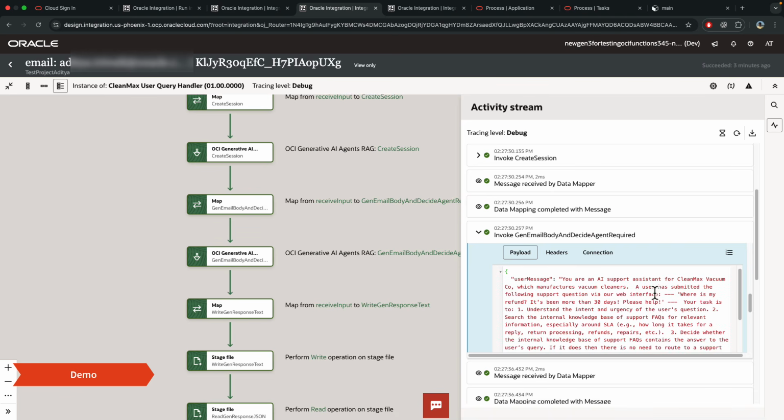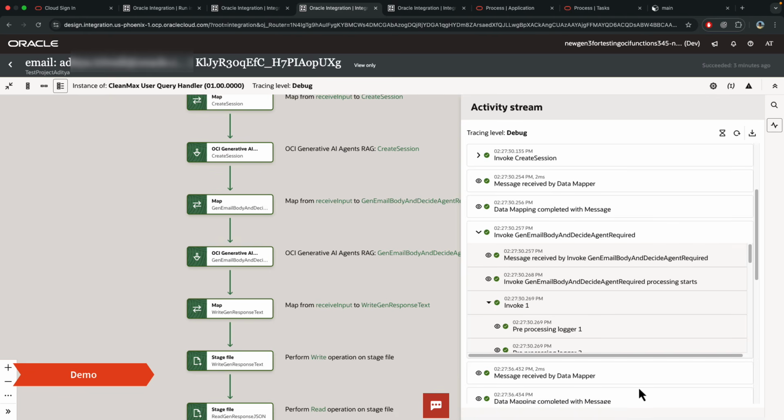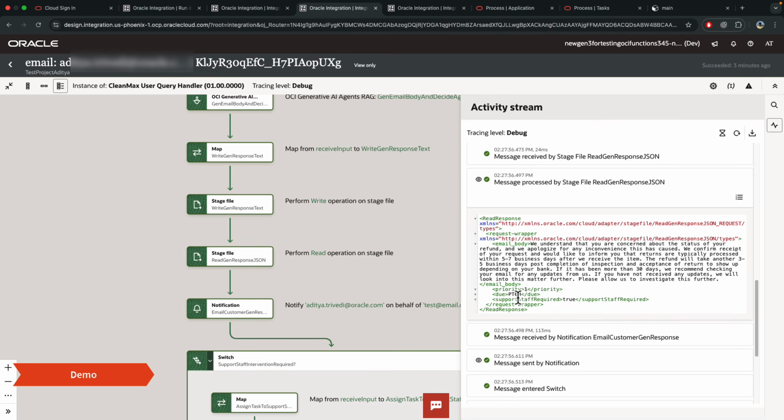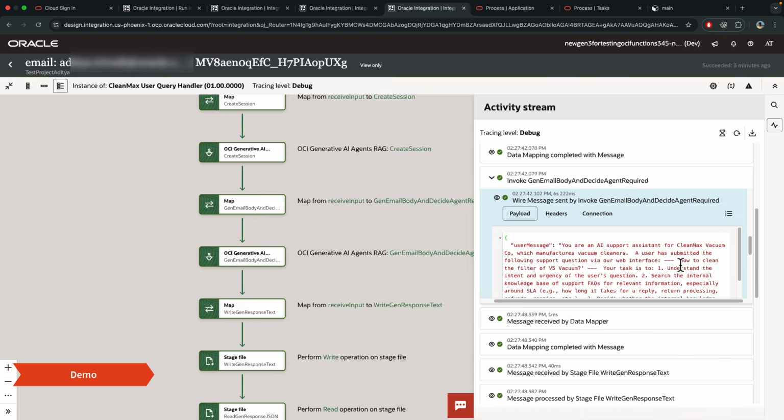And the second one was where we asked, where is my refund? It's been more than 30 days, please help. And in this one, it is taking the route to assign it to a human so that they can verify why it is taking this long. If you look at the payload, priority is 1, response due is in 6 hours, and support staff required is true. And the third question I asked was, how can I clean the filter?